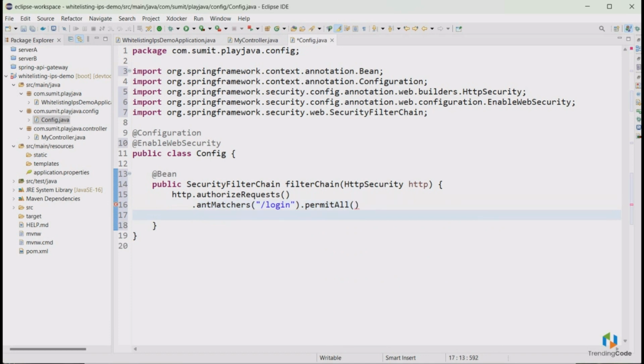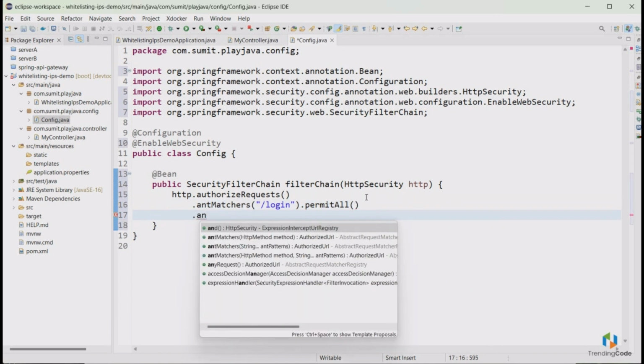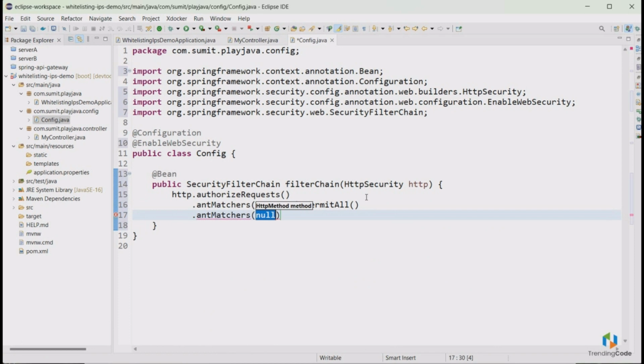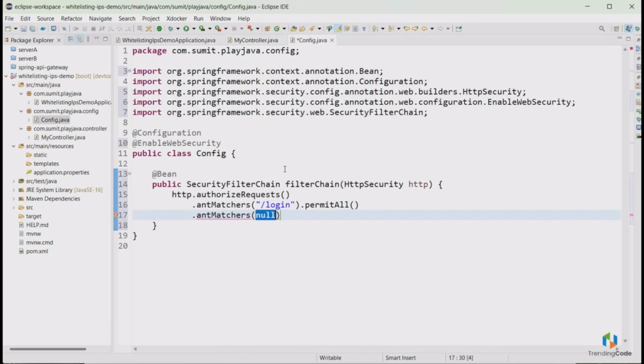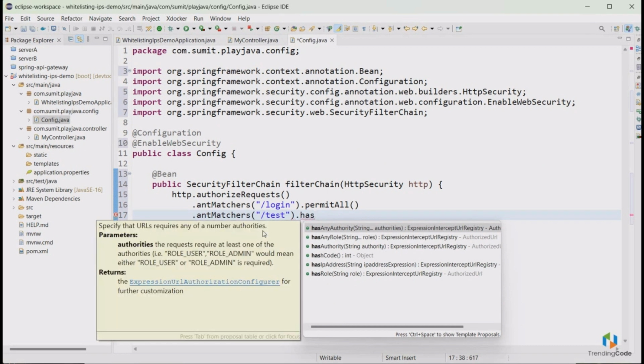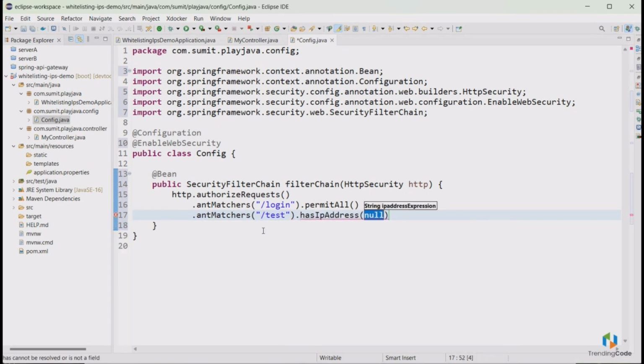Also we will write the condition .antMatchers, for the path which we have provided. Which path we have provided? The -tests path, so just do the whitelisting on that. So this is where we write the IP whitelisting part. So I will say .hasIpAddress, and initially let's provide IP address 1.2.3.4 just for testing purpose.